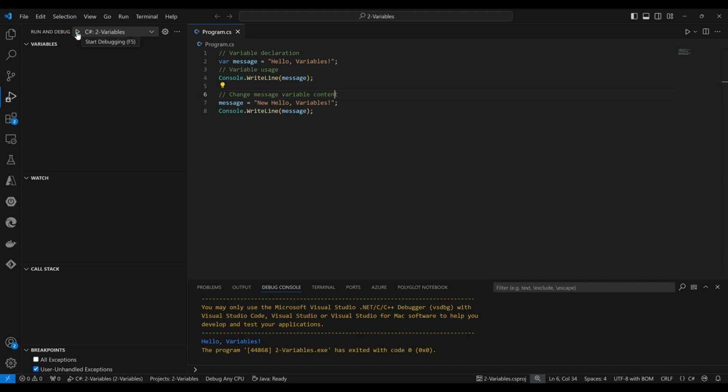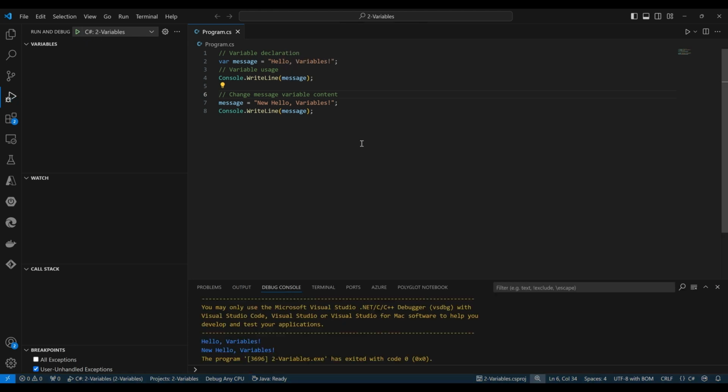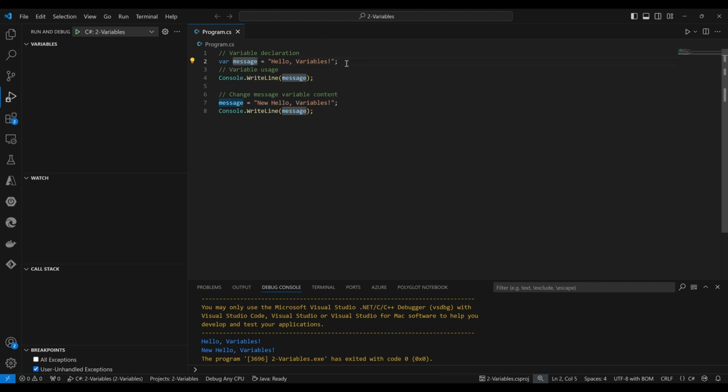Let's try to run the program and see the two console log results. As you can see, the first one was the initial value. Then we decided to change the content of the variable with a new value, and it says new hello variables. As you can see, the new hello variables is already there. So in other words, the location in memory of the message has changed over time. The first initial value was hello variables.